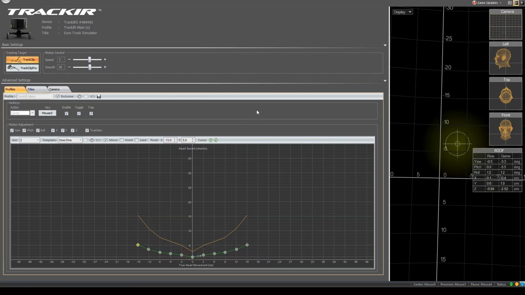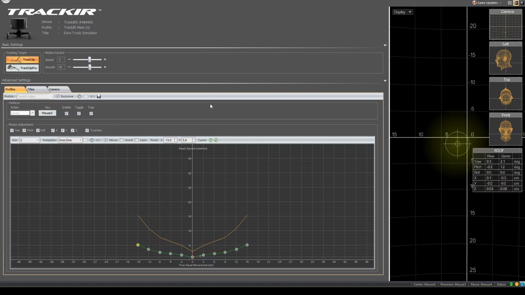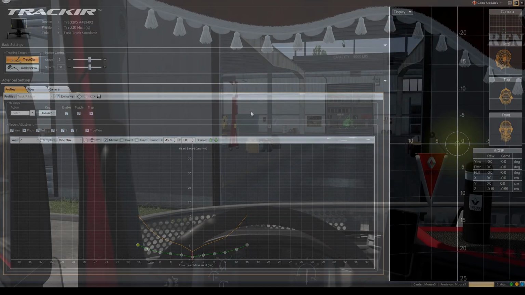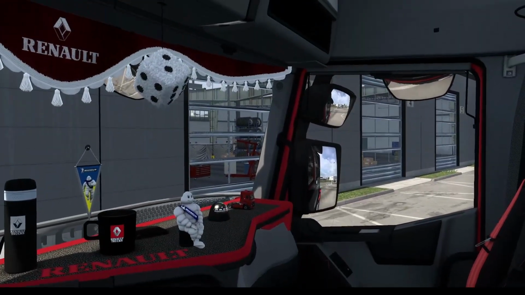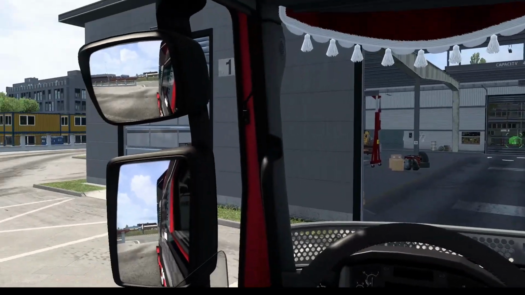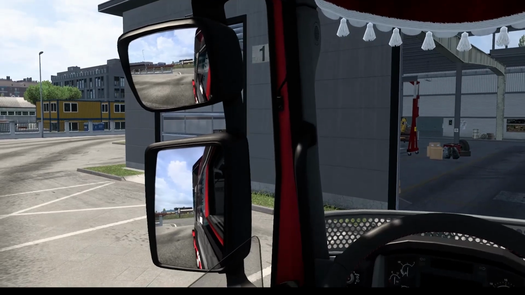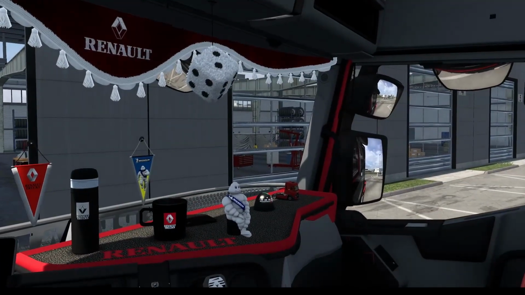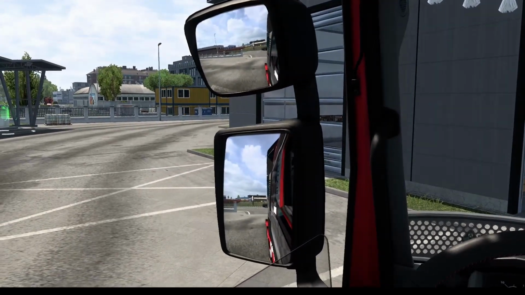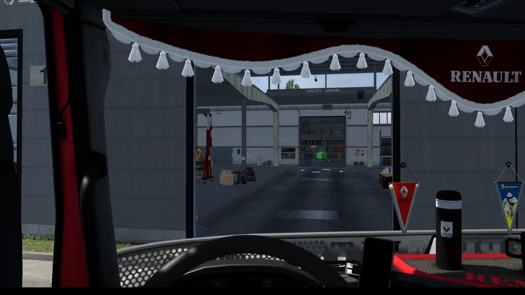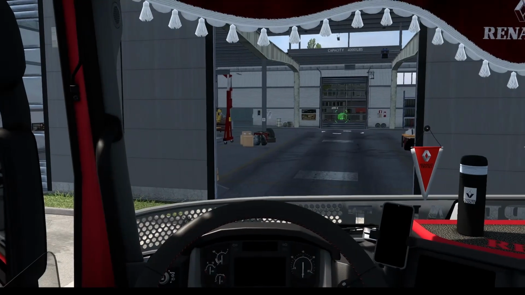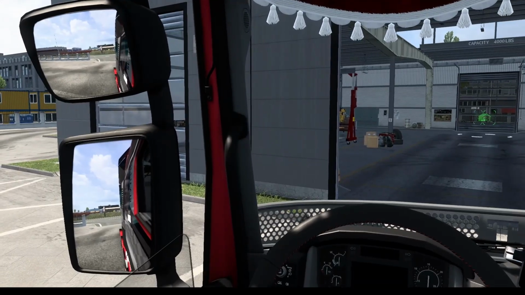Now let's see my main TrackIR profile in an actual game. So here I'm in, guess what? Euro Truck Simulator 2, and this profile works fine for me, depending on how much I want to yaw to the left, to the right, to see the mirrors. I like to have a quite close view so that I can see better in the mirrors.